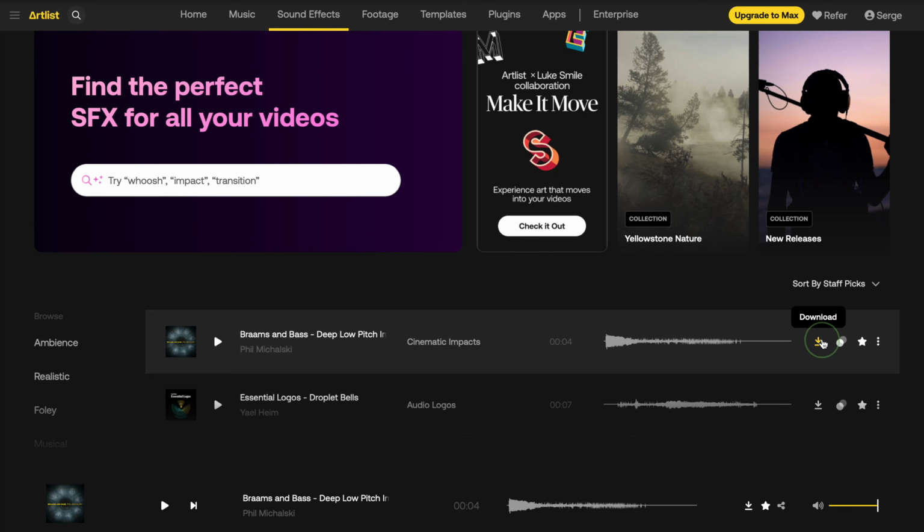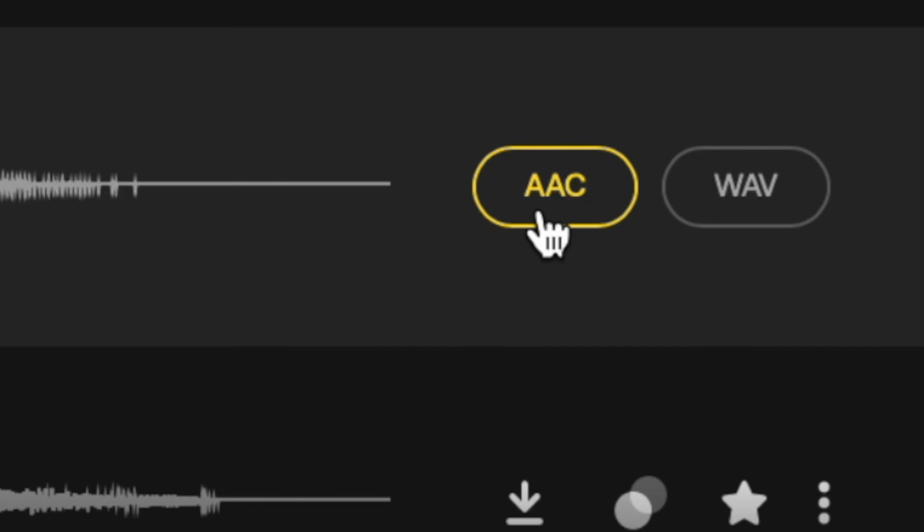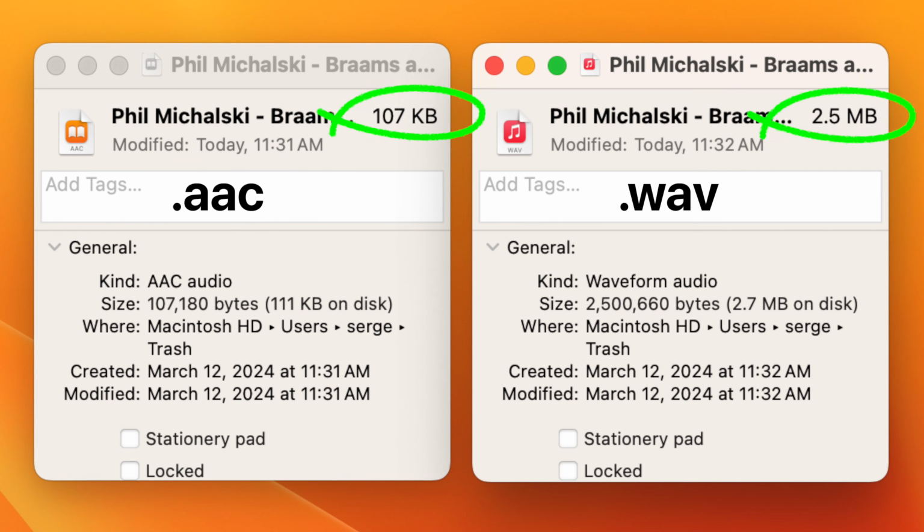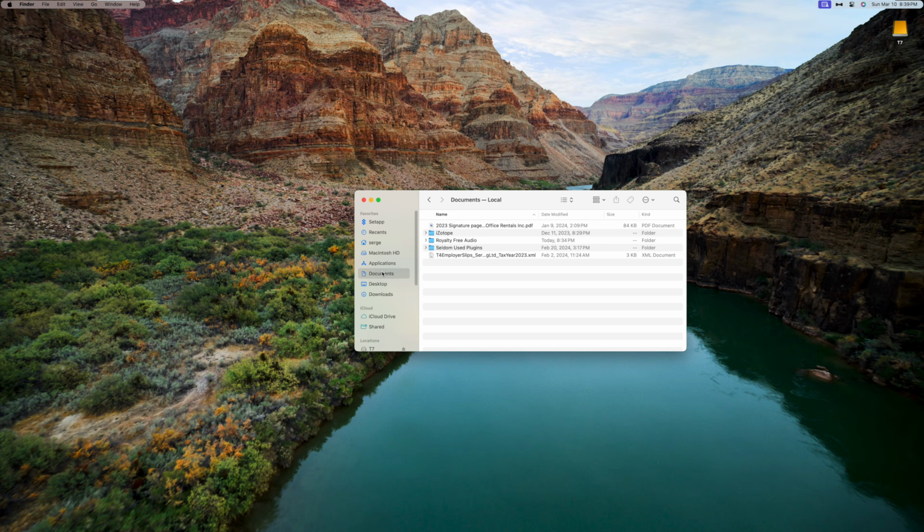What was happening is when I was downloading my sound effects from Artlist to save disk space, I was downloading .aac files, which are quite a bit smaller than .wav files. The issue was Final Cut Pro was not recognizing these .aac files. So if you ever run into this issue, whether it's with .aac files or other file types, all you have to do is change them to .caf files.